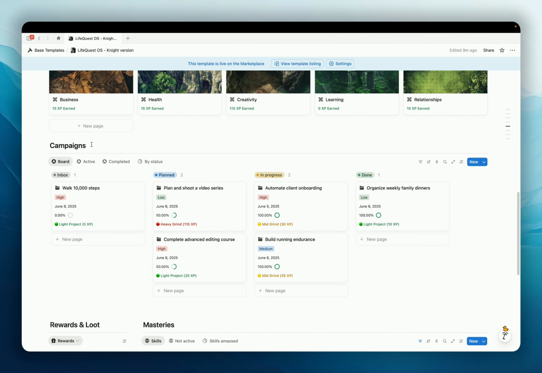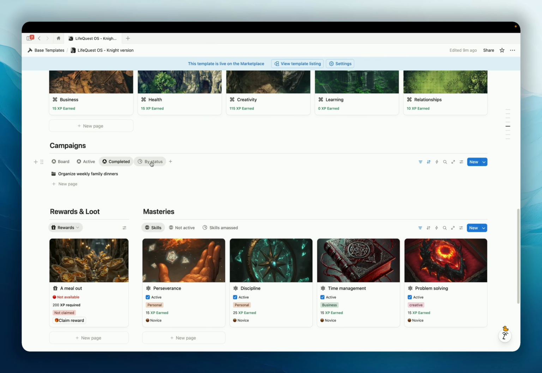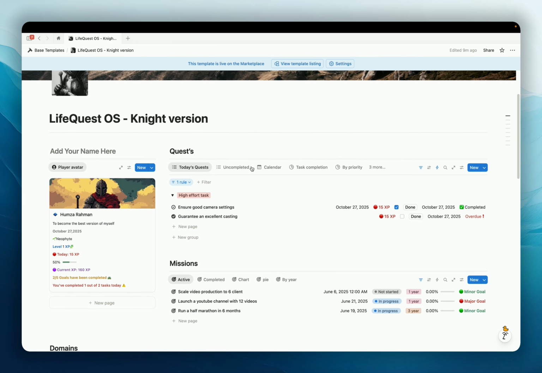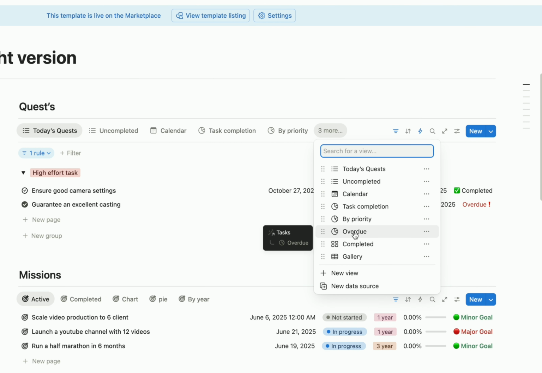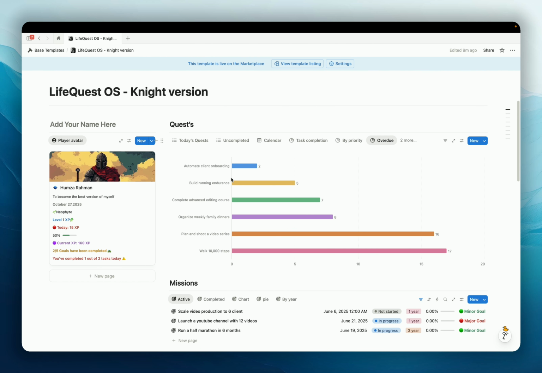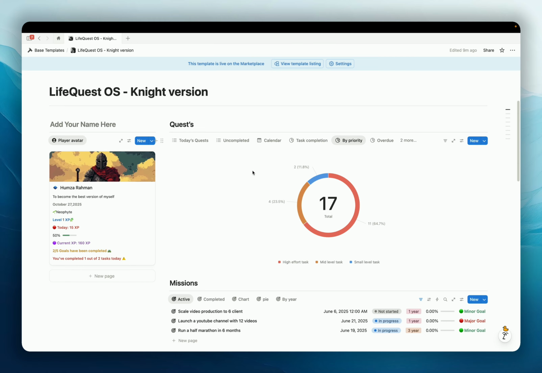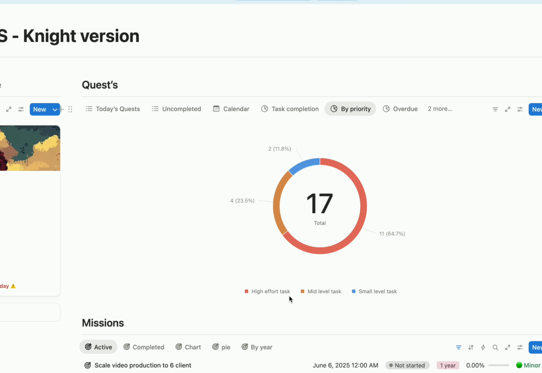Okay, moving on. We have the campaigns. So we have a board view, an active view, completed, and by status. Oh, also I try to make sure all the views have a chart view. Like for example, this has an overdue for each and every quest rather, that has exceeded the due date, and there's also by priority as well, right? So you have 17 quests that are high efforts, right? And then 4 that are mid-level, and 2 that are small level quests.